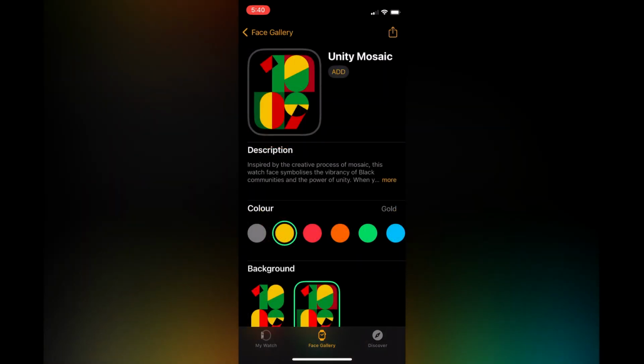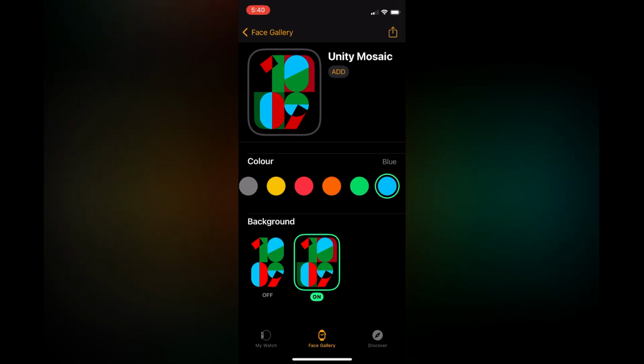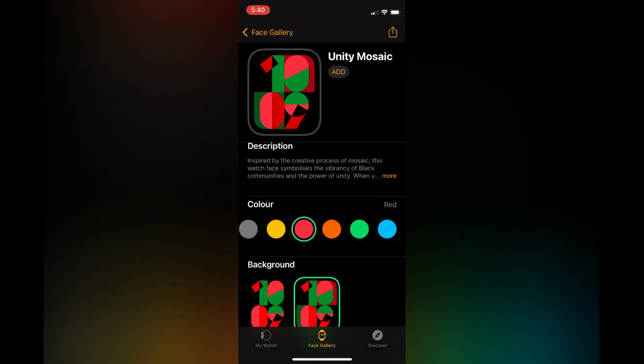Unity Mosaic, and from here you can simply scroll down. You can also change the color, as you can see right there. You have color options on how you can personalize it. Then you'll simply tap on Add right below Unity Mosaic, and that's it.